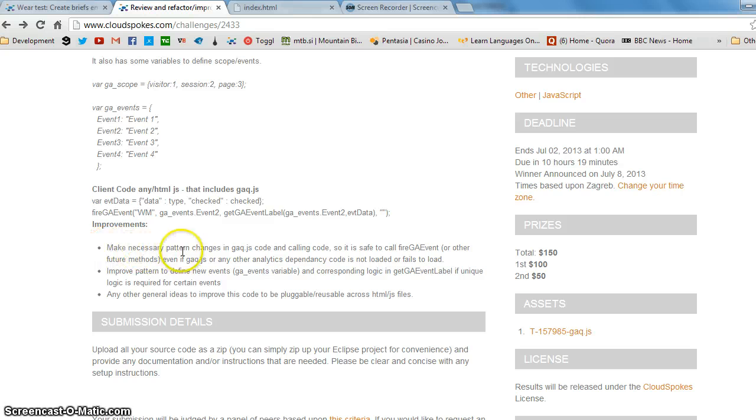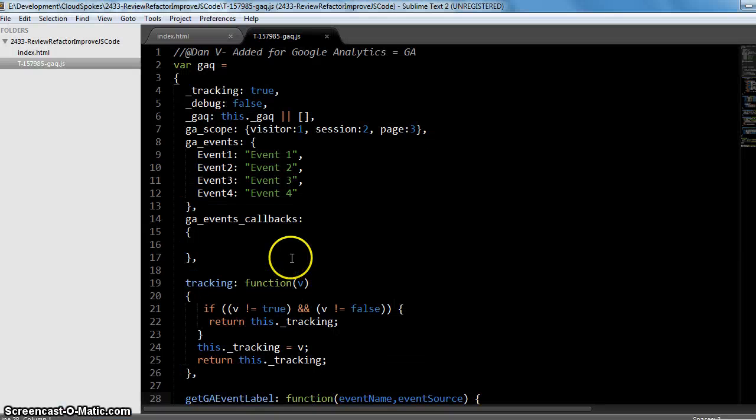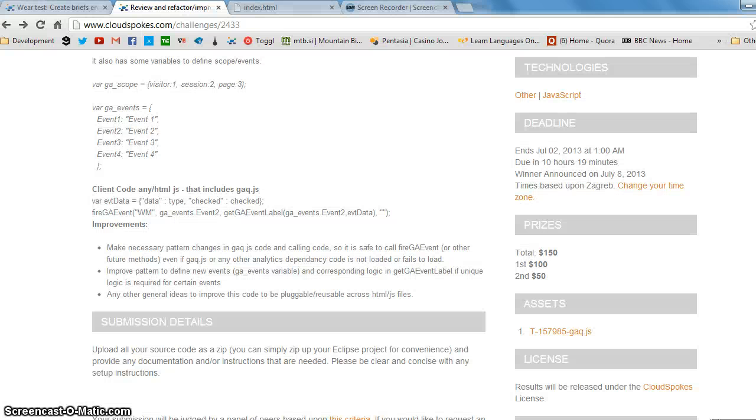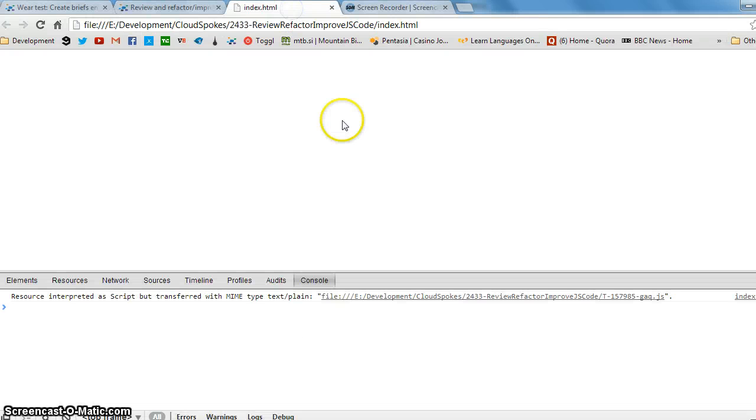We had to make necessary pattern changes in the calling code so it's safe to fire an event even if the library is not loaded. We had to improve patterns to define new events and any other ideas to improve code. The first thing I did is, whenever we are calling our code, we have to add this. This basically checks if our library got loaded. Otherwise it doesn't call this code and it just goes on without any error.